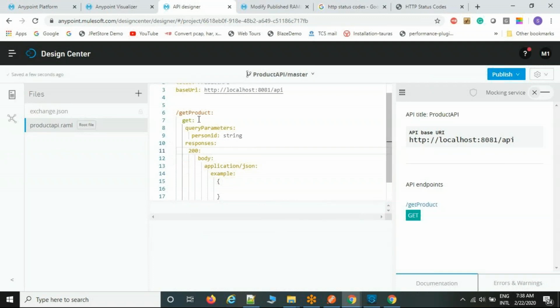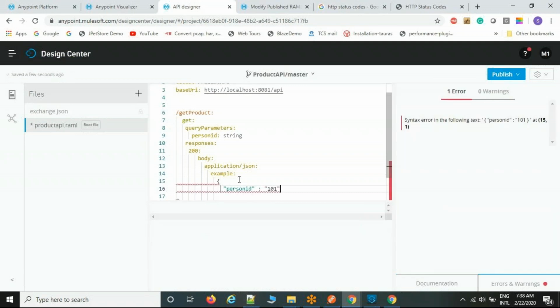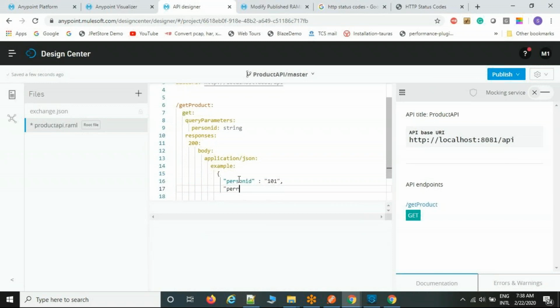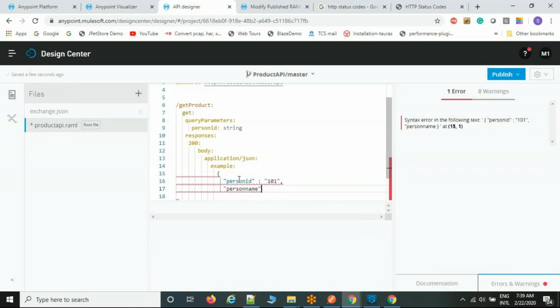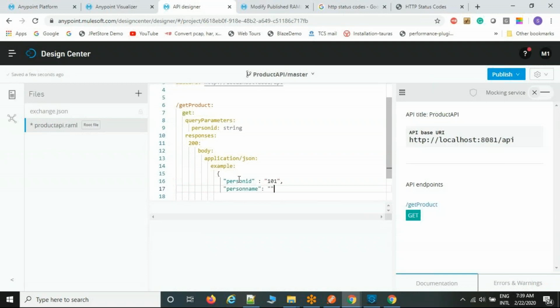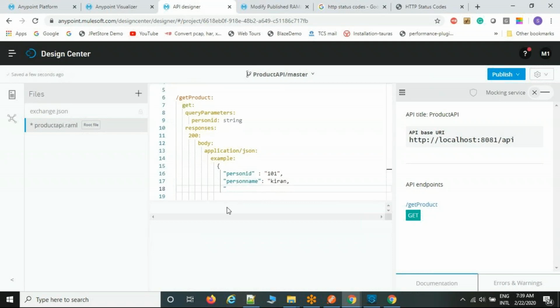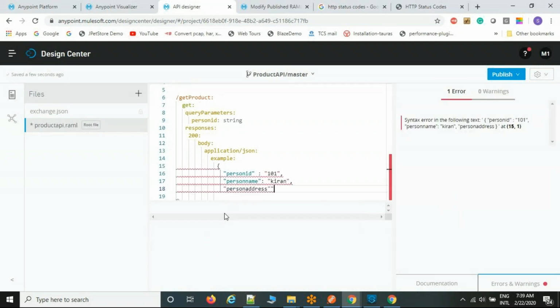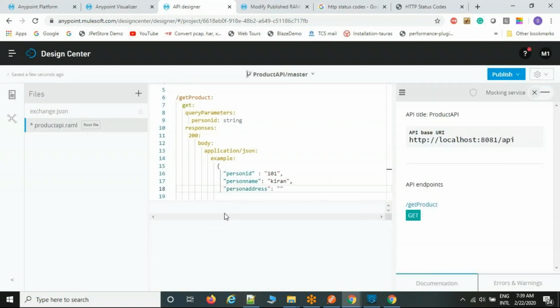This is nothing but very basic grammar. Now you can define the structure here. Example, JSON structure: person ID 01, person name, anything, whatever name you want, you can write something like this. You can define the structure only. You can add a number of elements also, person address. Like this, we can add the response body.